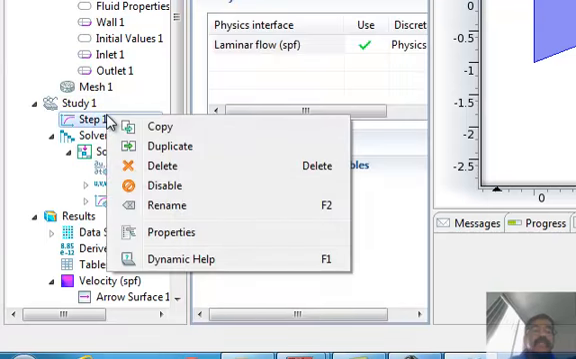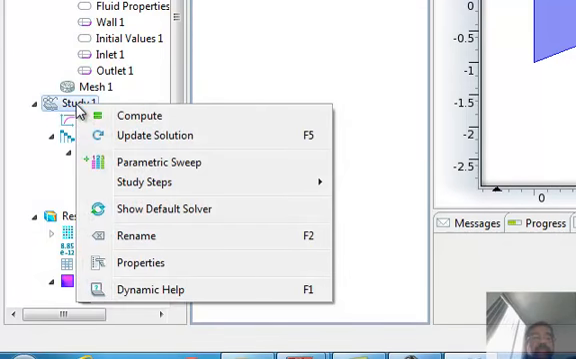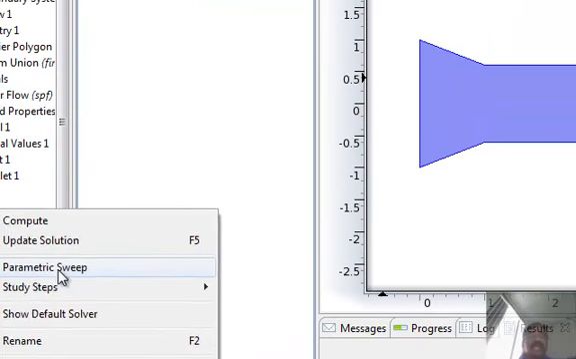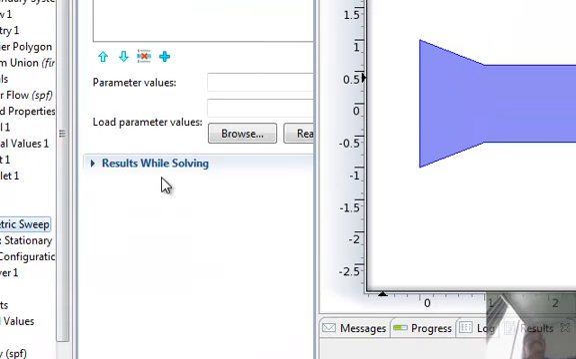I right click that. Is it here? Parametric sweep. So I select the parametric sweep. That allows me to define which parameter I want to sweep and over what values. So here I can say add the parameter value.